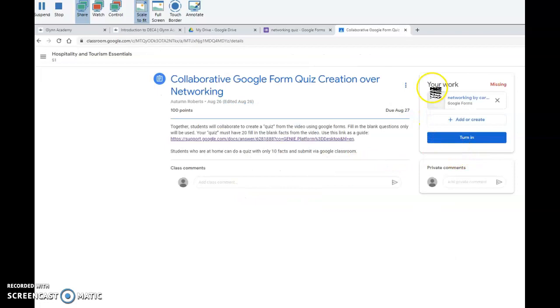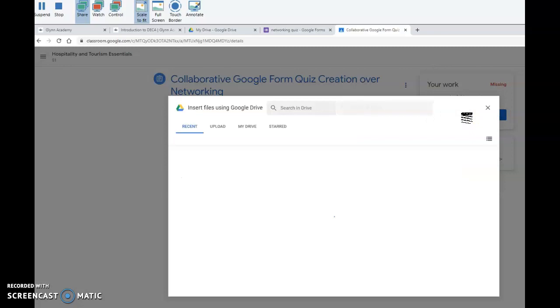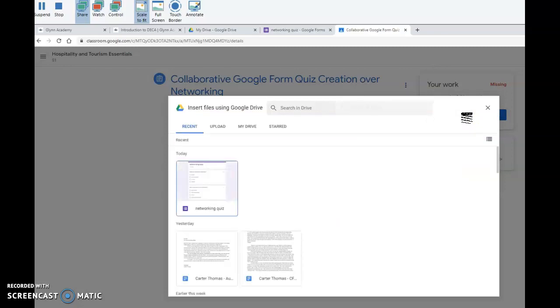And there's a box here that allows you to turn your work in. So this is what it would look like if you've not turned it in yet. You're going to click Add, and then you're going to go to your what? Your Google Drive. That is right. And so normally the work that you've been working on to turn in is going to be there under the Recent tab. If not, you can scroll down and look through things. But this is obviously what we're going to turn in here because it's our networking quiz.